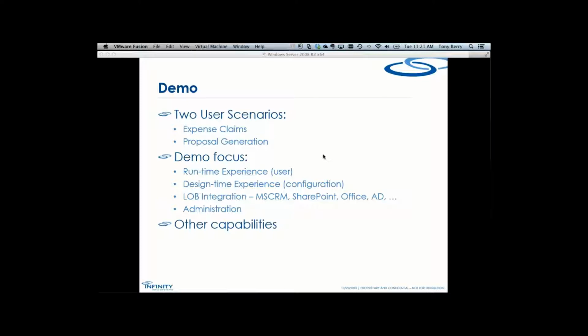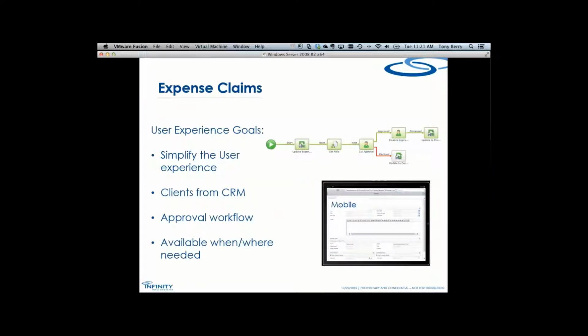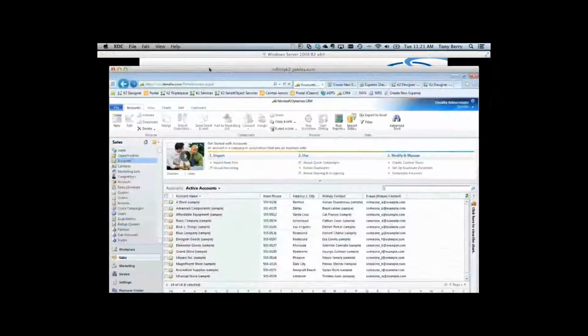So with that, I'll start on the first demo, and we're going to talk through expense claims. The user experience goals on this one are really to simplify that user experience, to make it very simple to submit an expense claim, but to pick up the client information from CRM, then walk through an approval workflow. K2, being from a BPM background, has a deep workflow engine, so we'll show a workflow that walks through two levels of approval on the expense claim, and then talk about the fact that this is available on the mobile device via portal, wherever you need to get to this expense claim capability, you have that option available to you.